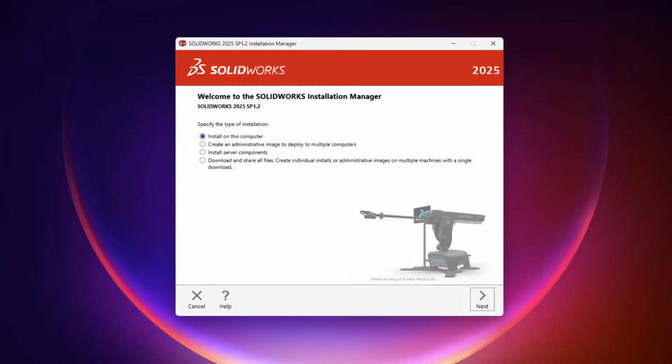So number 1, what it will do, and we'll see this in just a moment, basically it'll install all the files needed based on your entitlements via your serial number. The second one, we'll talk about admin images in just a moment, so we'll save that one for a bit later. And then, 3, install server components. We talked about that. Download and share all files, I wanted to give a special spotlight here.